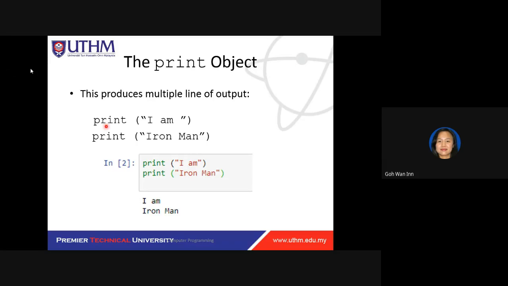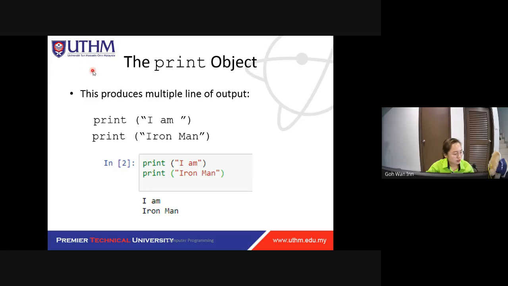Okay, make sure every one of you is ready with the Jupyter. I want you to keep practicing typing. Okay, so most of you are already done.